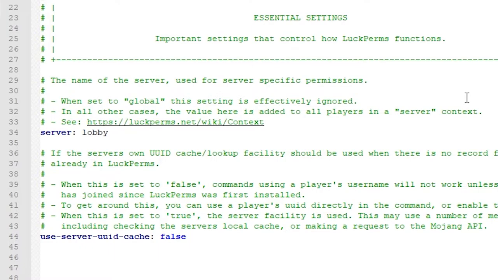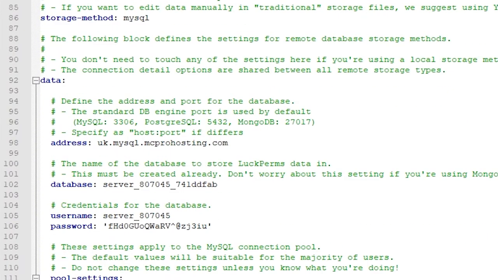And then the only thing we want to change in here is the name of the server. So this is now my survival server. The server is called Lobby. No, we're gonna change it to Survival. There we go. The rest is just fine because we already set up the MySQL server. It will now already be set up here, so just save it and there you go.